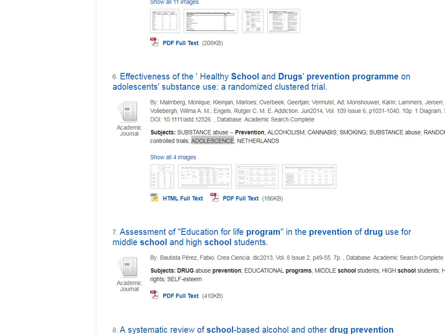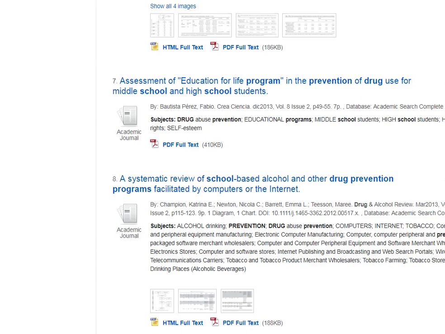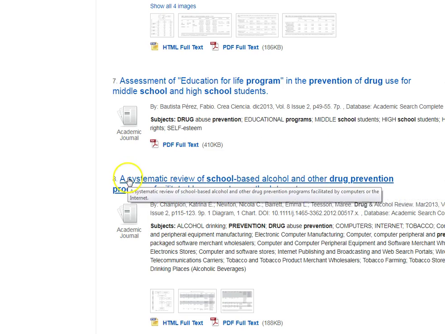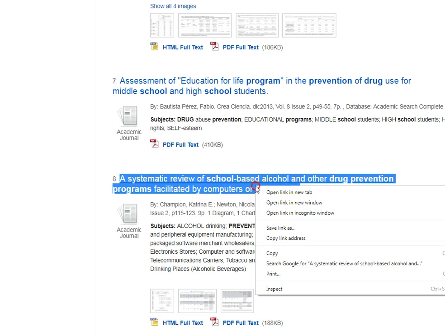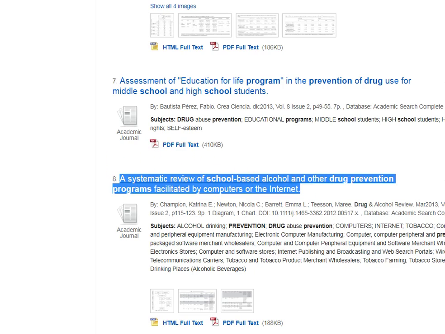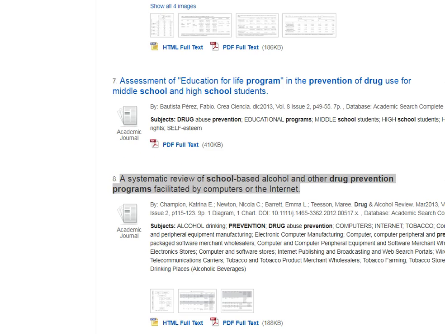All right, assessment of Education for Life program, prevention of drug use for middle school and high school students, blah, blah, blah, education, blah, self-esteem. Well, that's interesting. Human rights, alcohol, drinking, computers, internet, tobacco. Oh, this is gold right here. A systematic review of school-based alcohol and drug prevention programs facilitated by computers or the internet. Ah, this is a beautiful one. I'm just going to copy that title since we found this together.